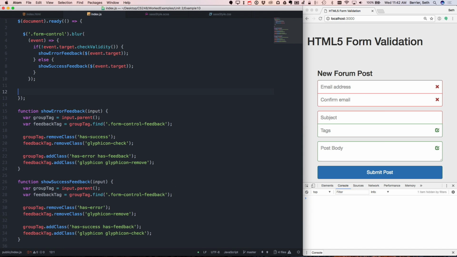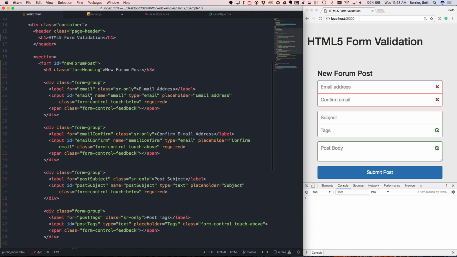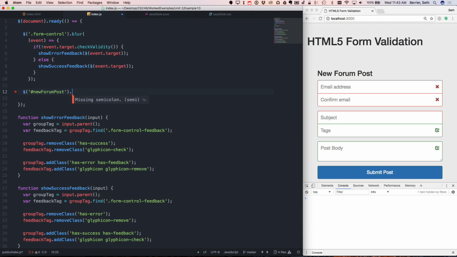So how do we do that? Well, we're going to have to take control of the submit event. So let's get our form here. We're going to have hashtag new forum post, which is a form, F-O-R-M. So that's our form tag, new forum post. And we're going to want to adjust the submit function.